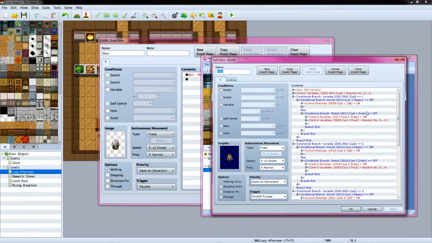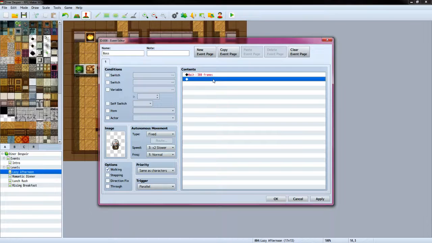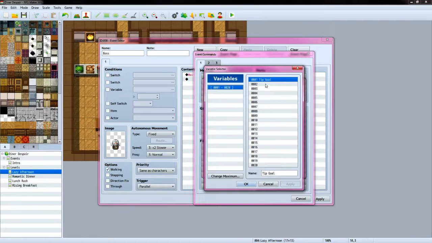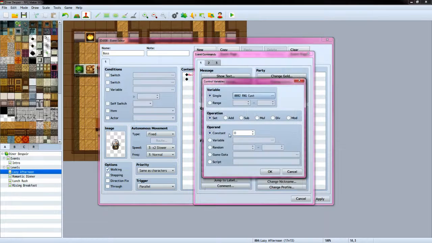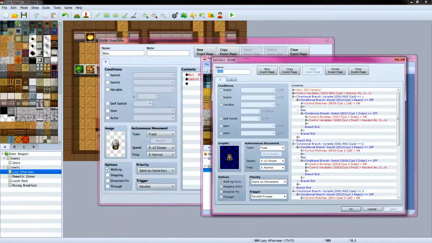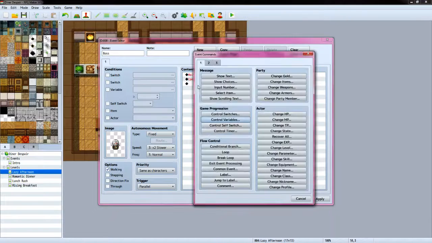Now for the fun conditionals. So first we're going to set a control variable RNG customer to a random number between 1 and 4. So this is control variable, RNG customer, to a random number between 1 and 4. Then branch. Let's see if this has better branch processing now.